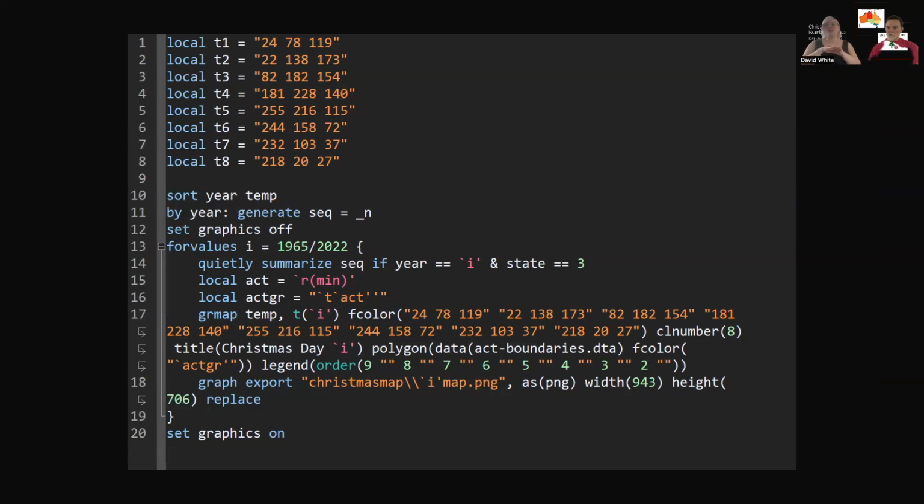So you have to be a bit tricky to get the ACT to draw and color in over the top. I took the whole shapefile data set, removed all the other states except the ACT, and saved that as ACT-boundaries.dta. Then I can add that in as a polygon, and the polygon will be drawn on top of the first part of the map. So that means the ACT is always drawn last for my map.